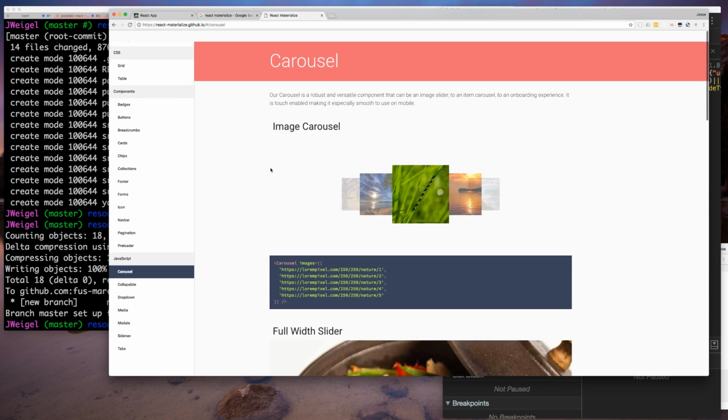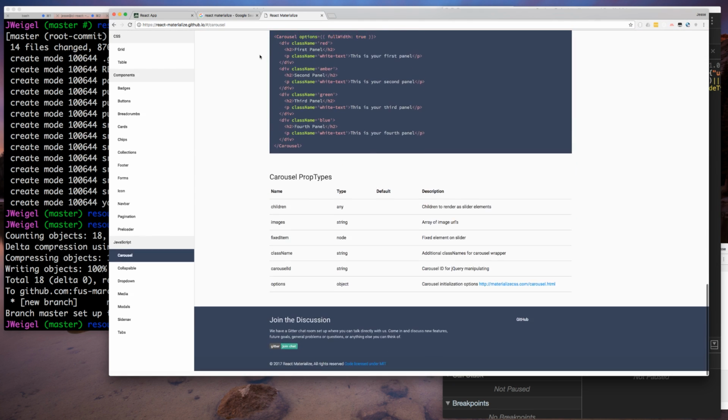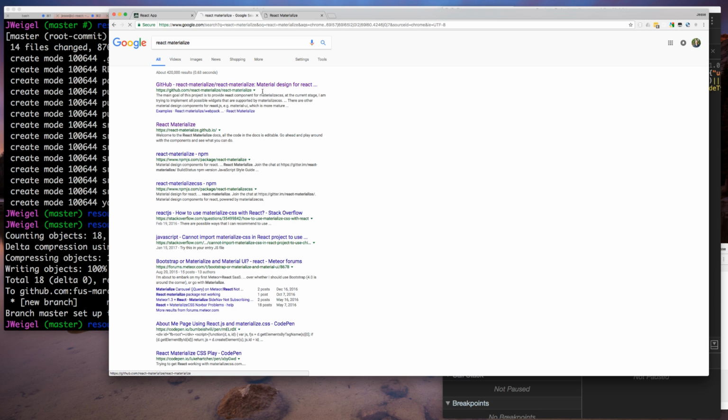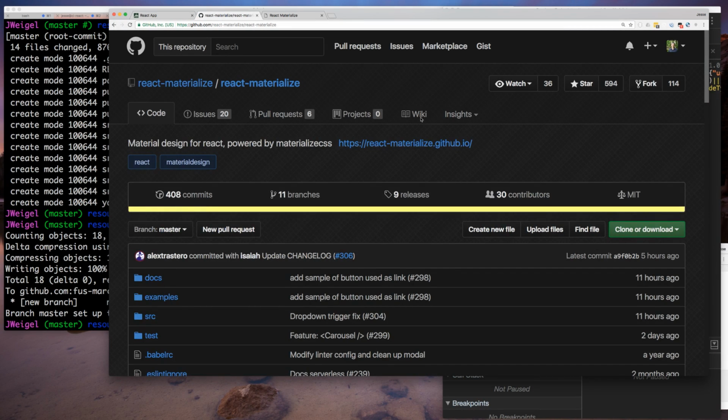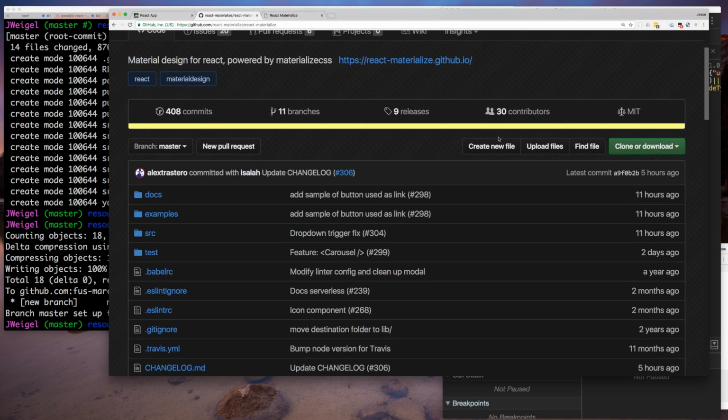Let me see if... Let me check their GitHub page. Does anybody know for sure? Have you used this, and does React Materialize actually use jQuery, or is that being loaded for something else on that page?